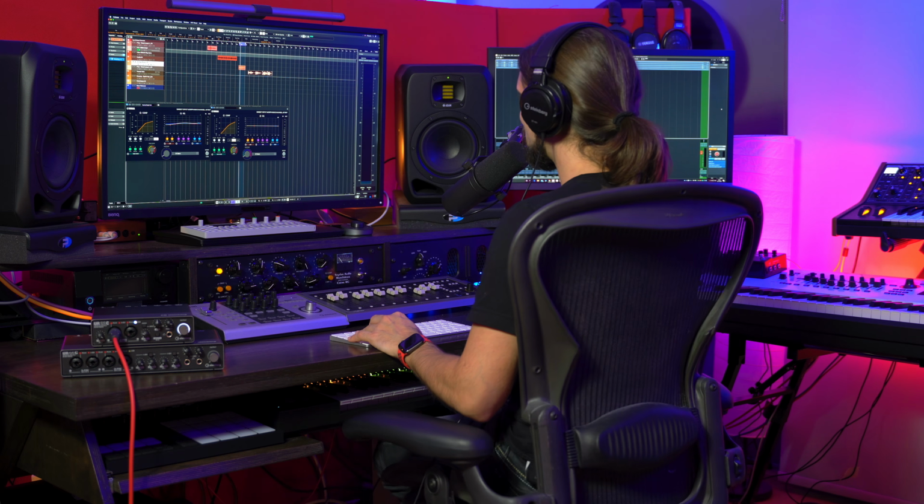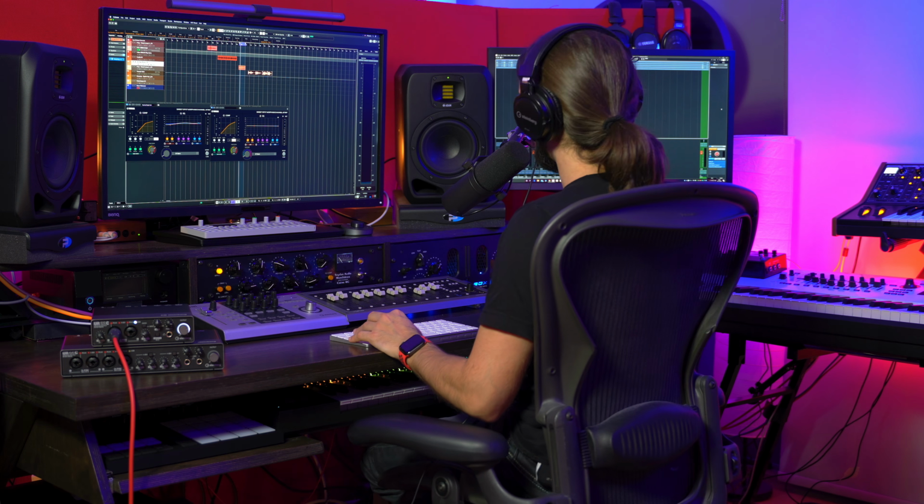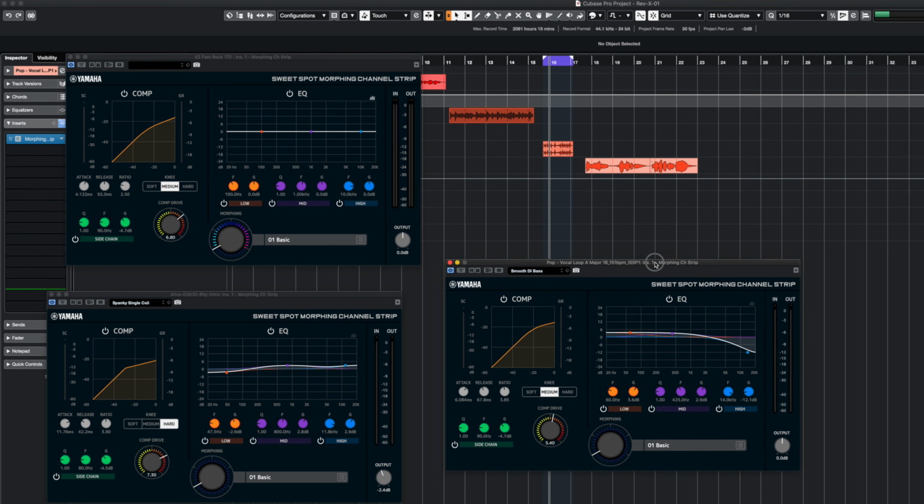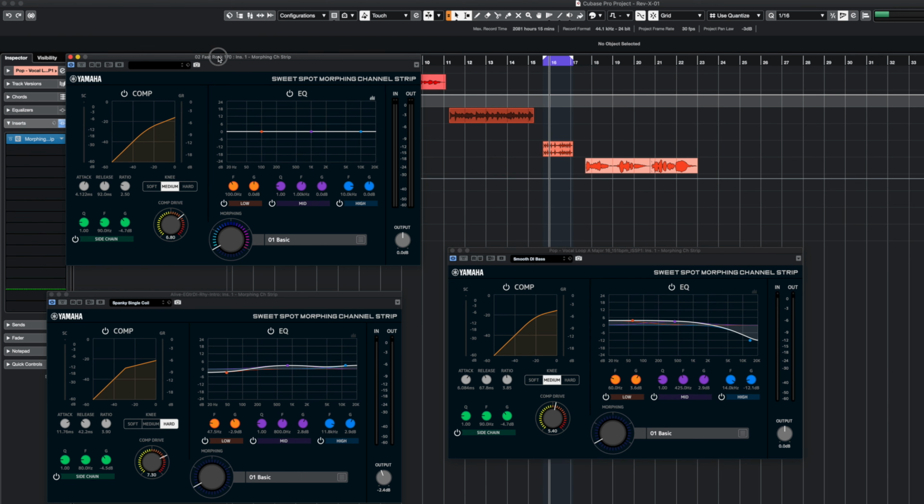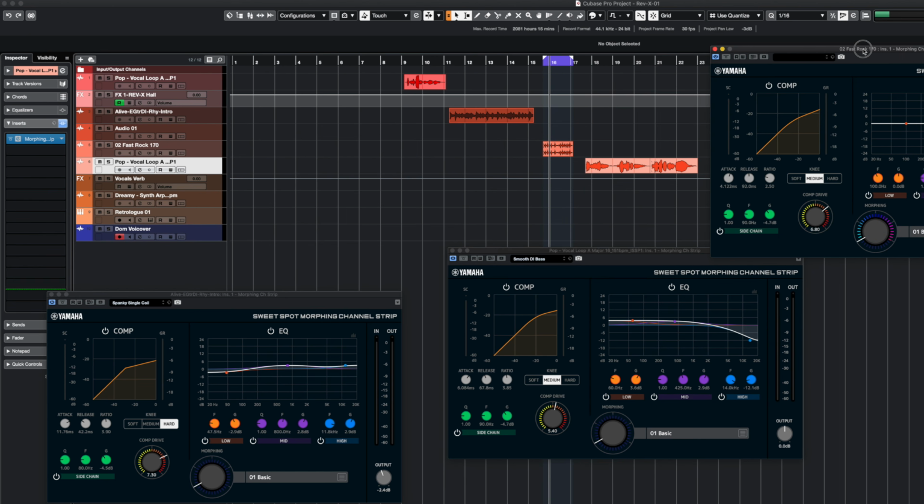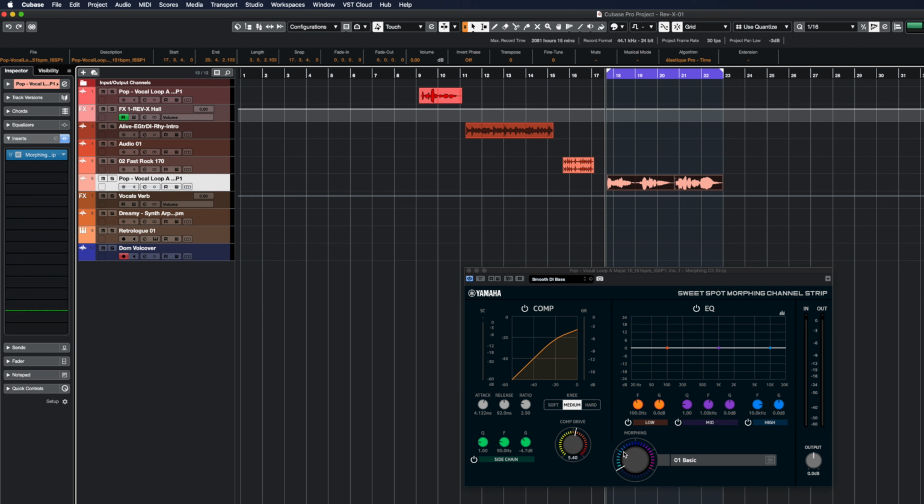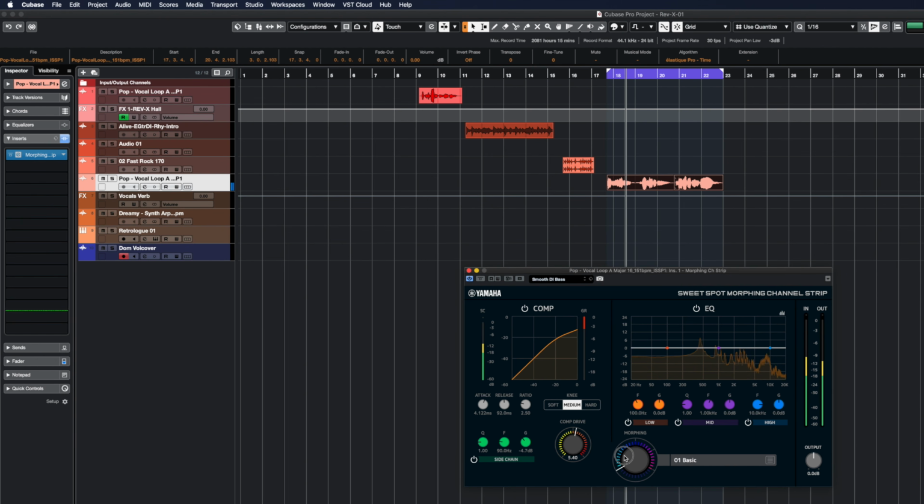So really incredible. Now I'm going to run the Sweet Spot Morphing Channel Strip on some vocals because it sounds great with vocals. Let's go to this vocal channel. And as you can see, I can have multiple instances, no problem. So let's listen to these vocals now through the Sweet Spot Morphing Channel Strip and let's see how we can sweeten them, how we can make them shine, and how we can make them sound a little bit more contemporary, more ready, more produced. Let's do it.